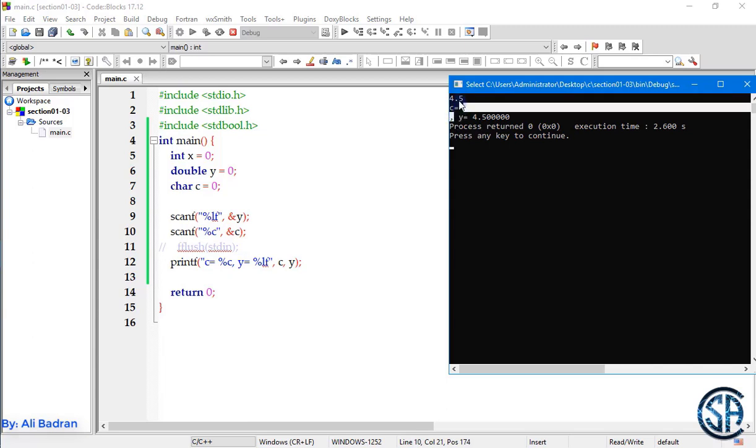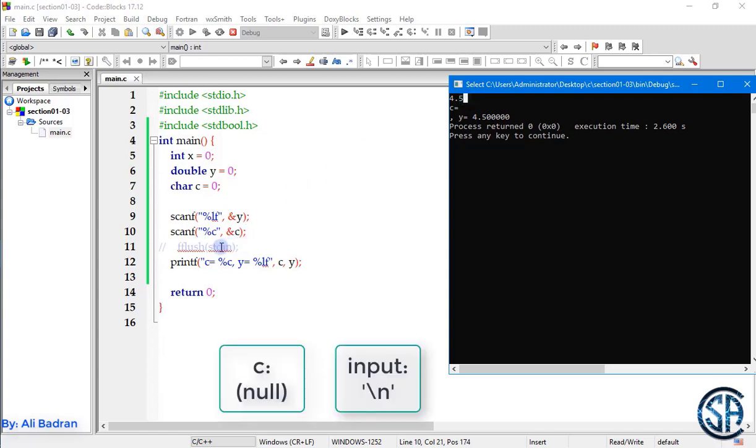So what happened? When we typed 4.5 we pressed enter. So this enter was inside stdin. So just as before, because we have it, the program didn't wait for us in order to fill C, and it stored this new line inside C. And you can see it over here, we got to a new line.